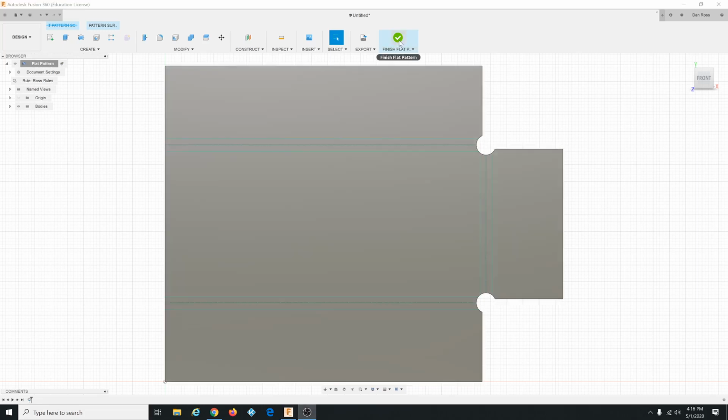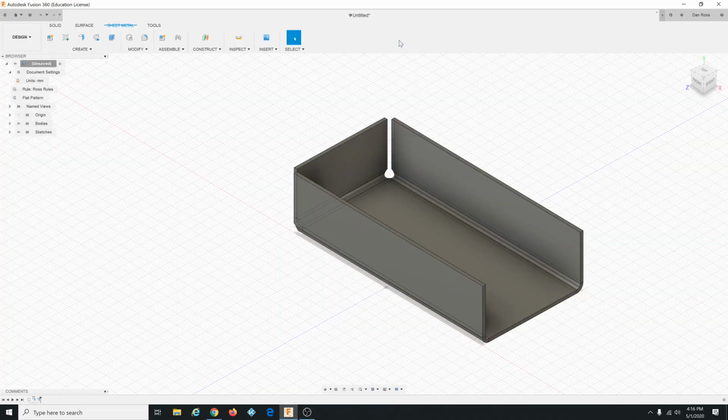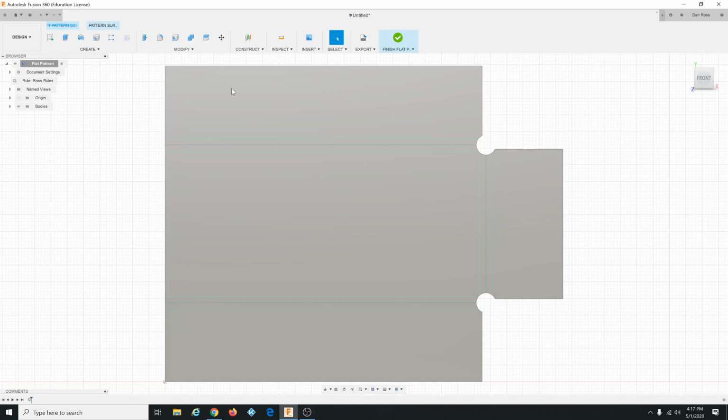So we'll click the big green check mark and finish that design, and now flat pattern is part of our browser. It's a new tab on our browser. We still have our bodies and everything, body one and all that, but flat pattern's a new thing. Okay, now we can go back to that by mousing over this end and clicking activate flat pattern. Brings us back into the flat pattern, and now we can make a drawing from that.